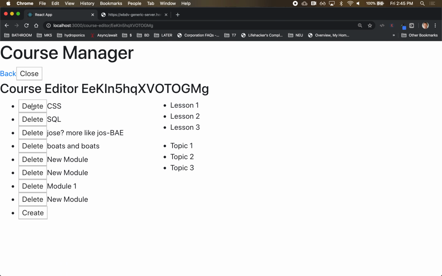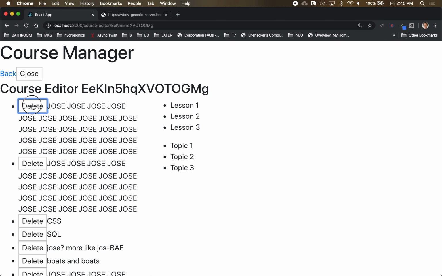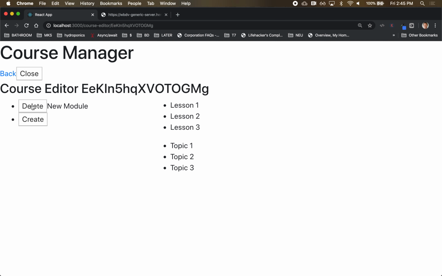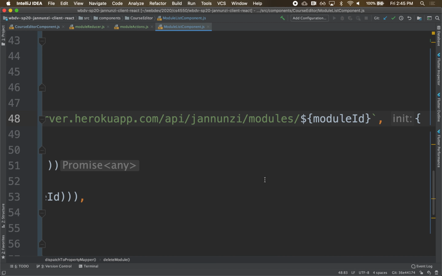So if we refresh, okay, they are being removed from the server. All right, how about create? So create would be the same thing, right?